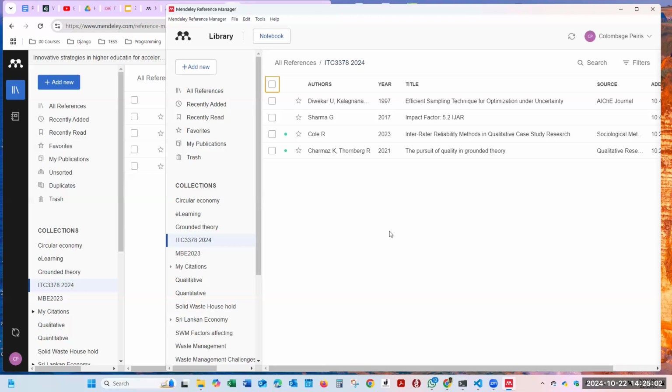Okay, now you should have Microsoft Word in your computer. We organize our papers in Mendeley Reference Manager, but we cannot write our thesis or research paper in Mendeley. We have to use a word processor software. You can use Apple also if you have Apple Mac versions, right? But I will show you Microsoft Windows.